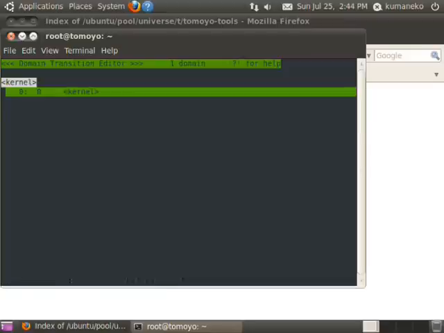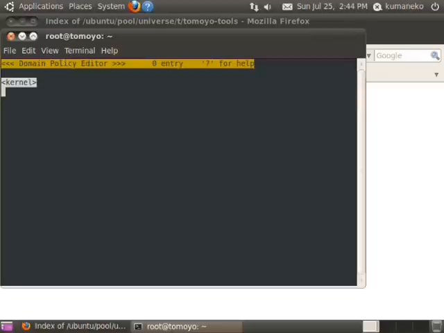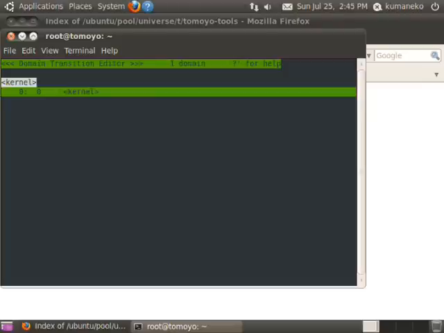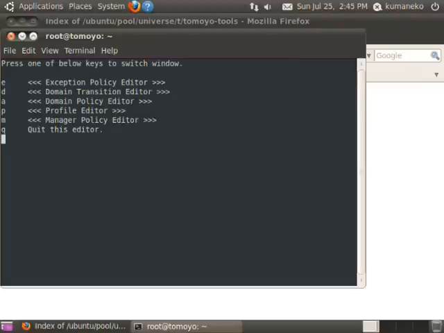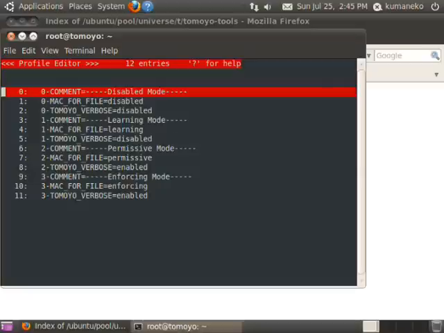Since you've just initialized policy configuration, only kernel domain is defined and policy configuration for kernel domain is empty. You can change access control level using profiles. Currently 4 profiles are defined. Profile 0 is for disabled mode, 1 is for learning mode, 2 is for permissive mode, 3 is for enforcing mode.